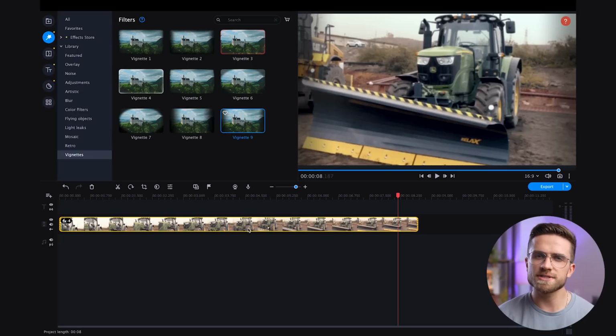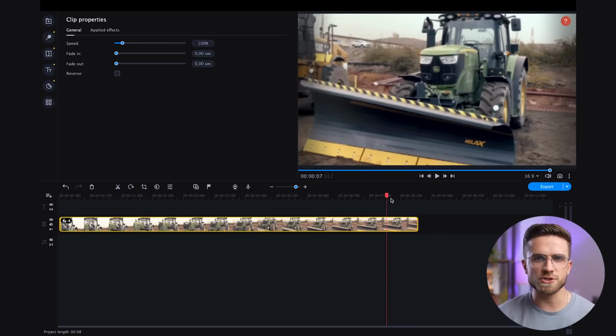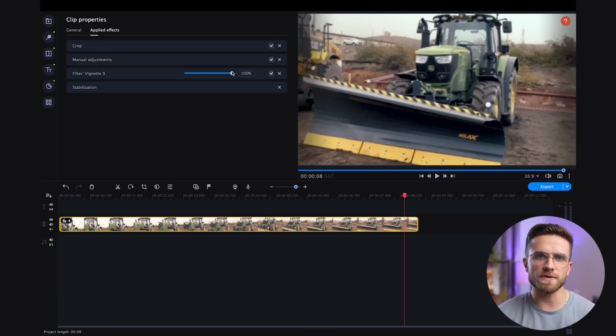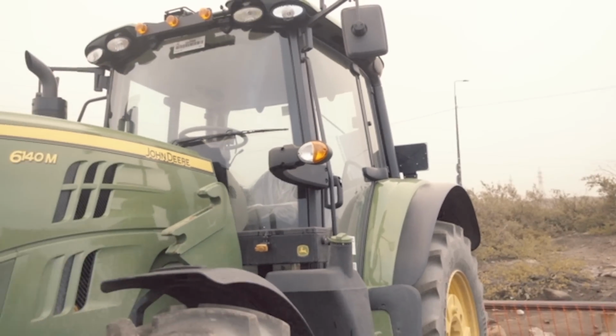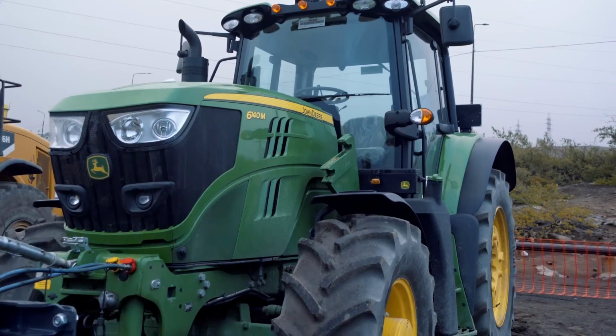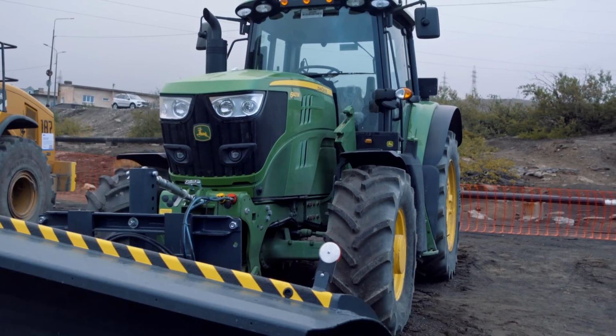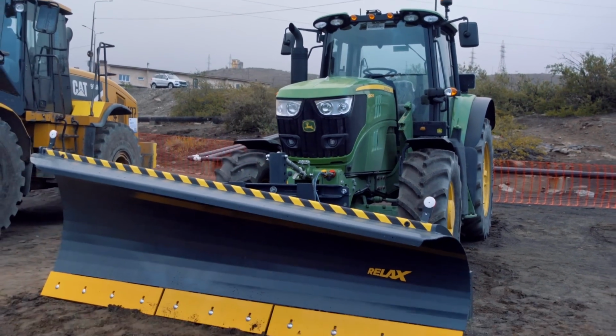There are several types of vignettes here. I like this gentle one to just shade out the video on the sides. Drag the vignette onto the shot and you get a slight accent. So let's take a look at the shot before the correction and here after the correction. I don't think it's a shame to show it in the final video.